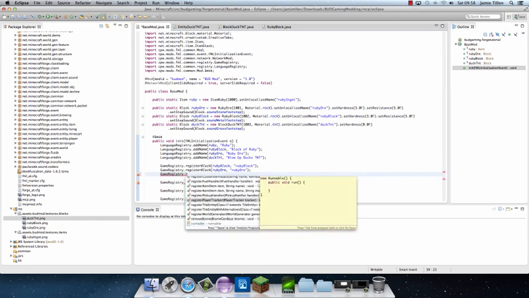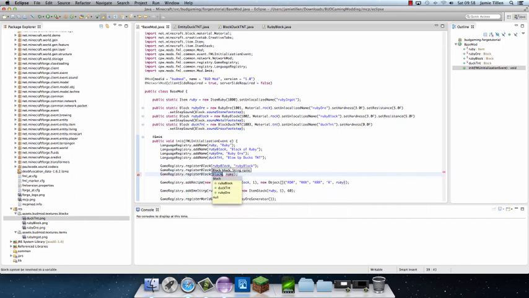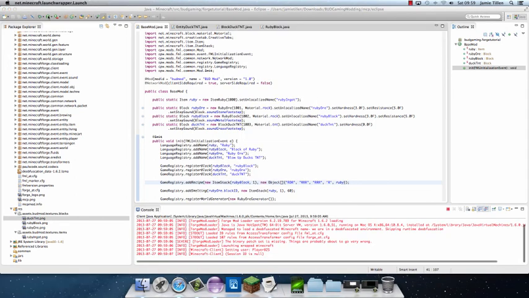And we want to register the block. Duck TNT. Duck TNT. And then, you can add your own recipe, because I'm not going to do that today because we're quite short of time. Almost half an hour now. Okay. So, let's run it and see what happens.